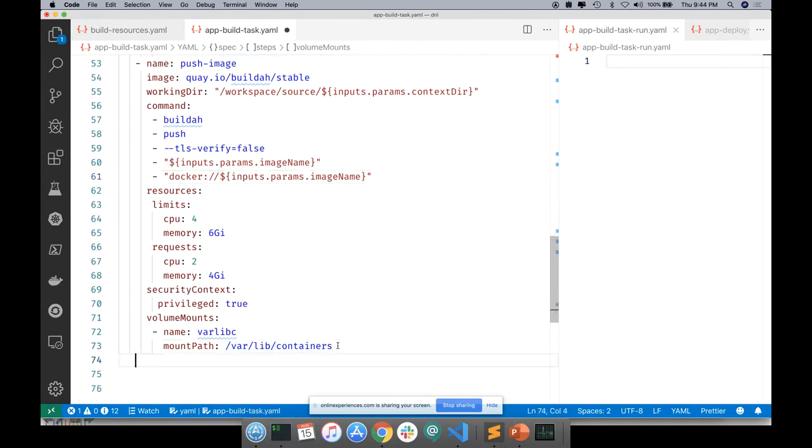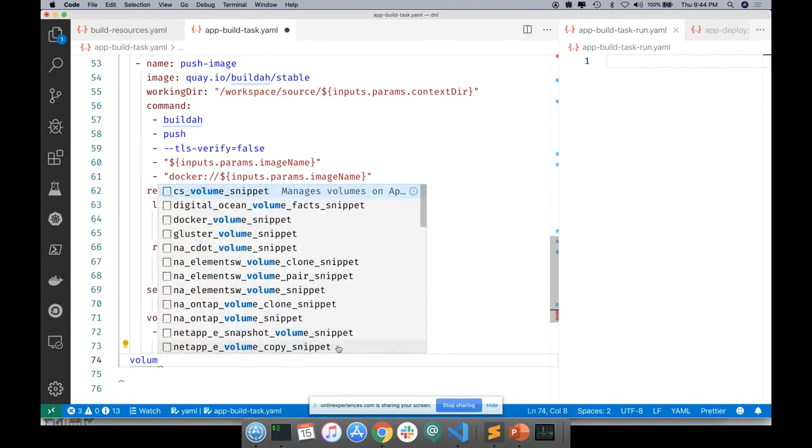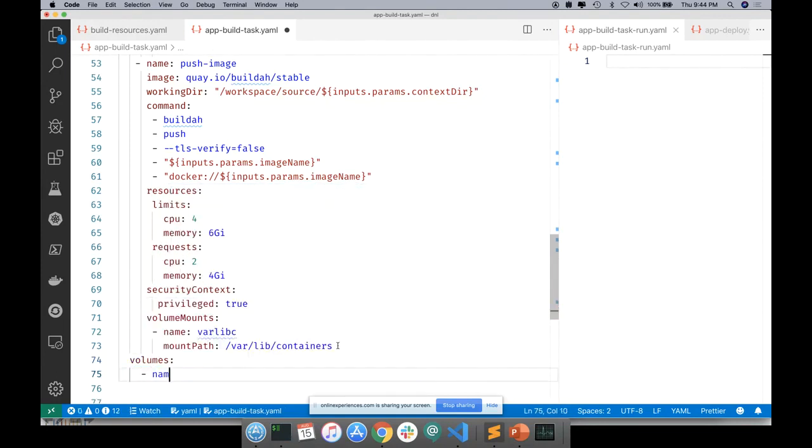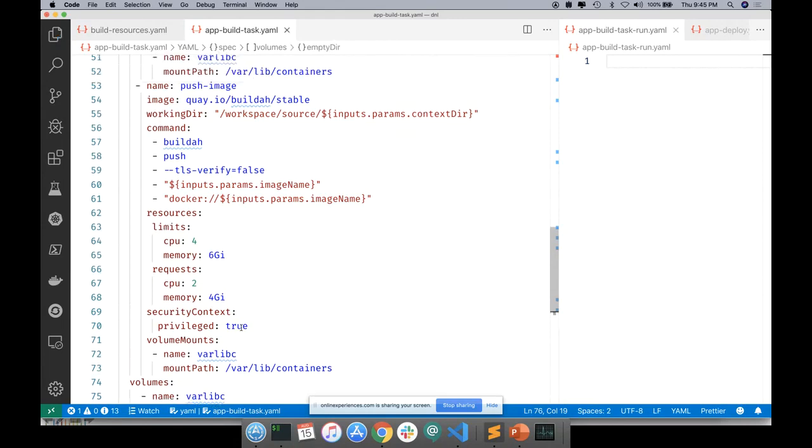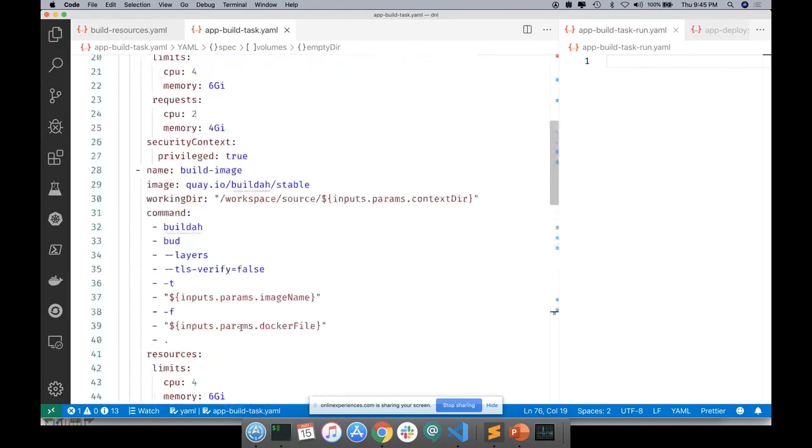Two more last things which we need to do. The first one is that I need to define the volumes. I'm just going to say volumes, and then the name I'm going to give this particular one. Since I don't have any storage attached right now with me, I'm just going to say emptyDir, and that's what it's going to take. And we are done with all the steps. The three steps are done.